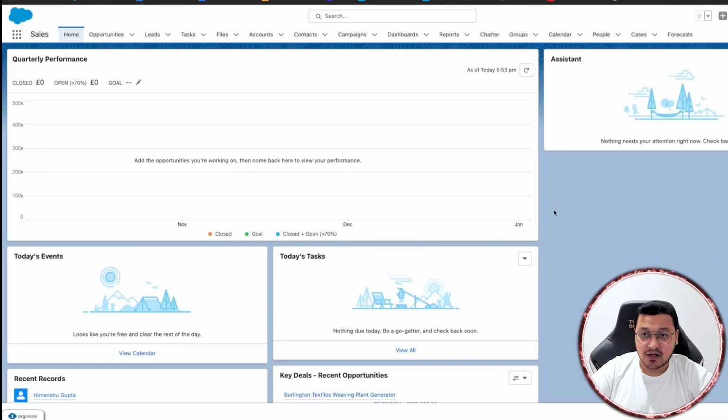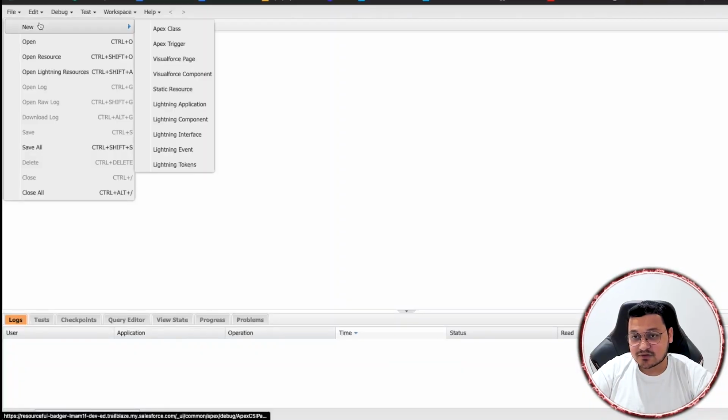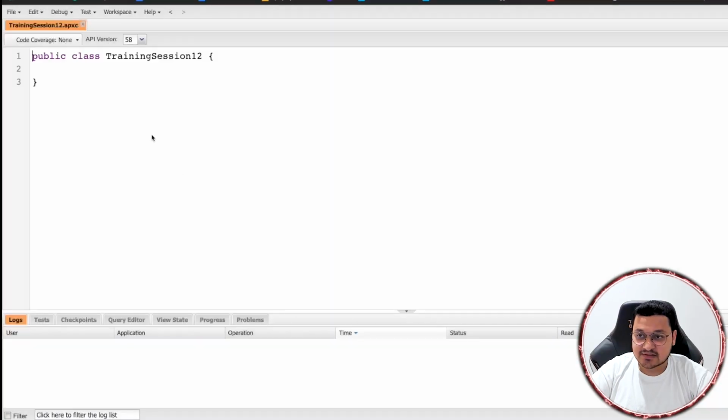I'll quickly show you how we write a wrapper class in the developer console, and we'll also see the access modifiers here.